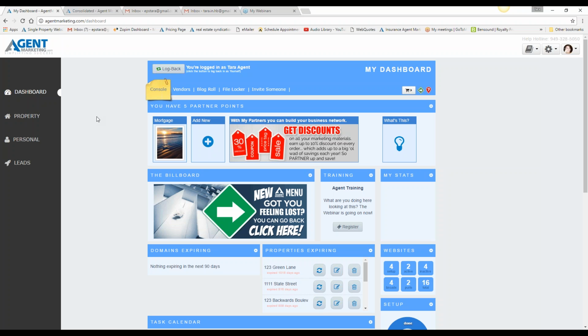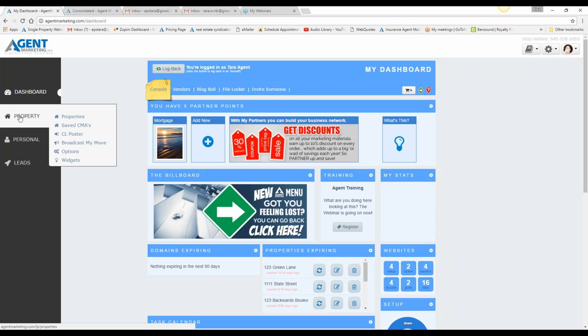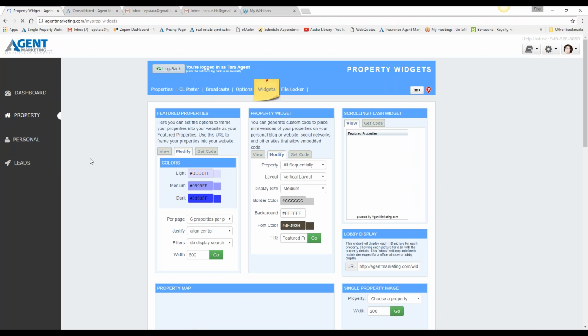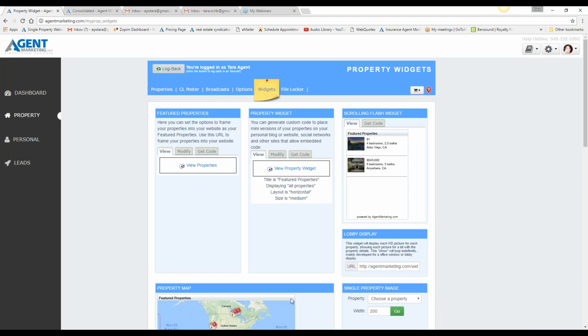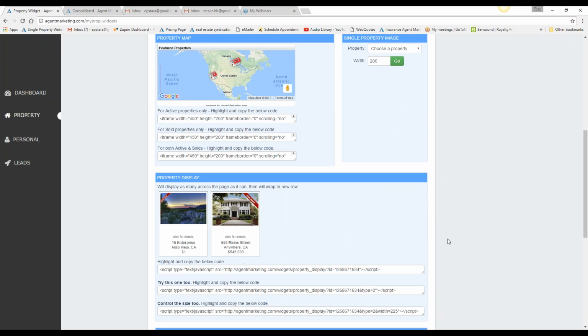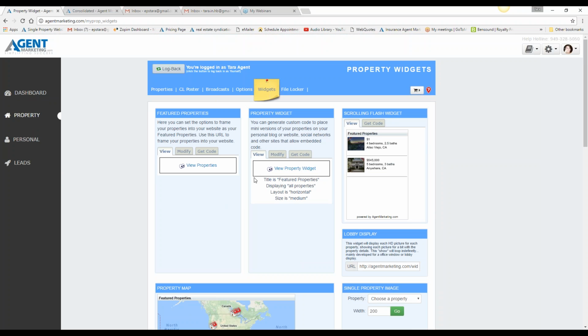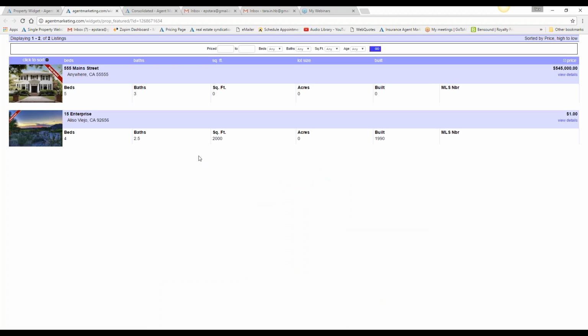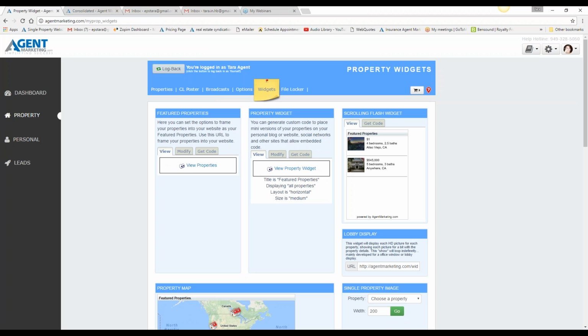To get to your property widgets, you're going to go to the Property tab and then go to Widgets. And here you'll see all kinds of different widgets we have to display your properties. You can choose to display them this way. And that's a good thing about the widgets page is it lets you view what each one's going to look like so you can see how you want to use it.